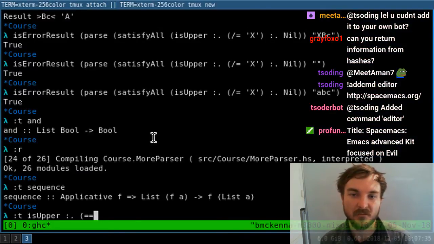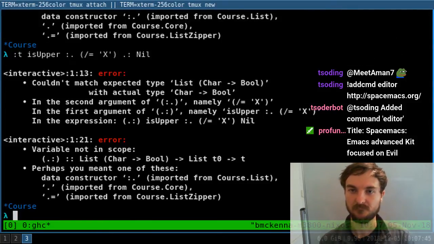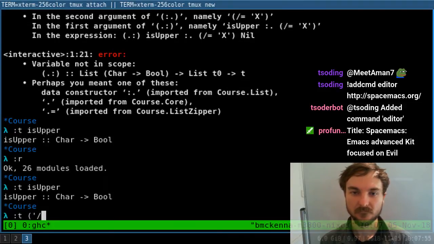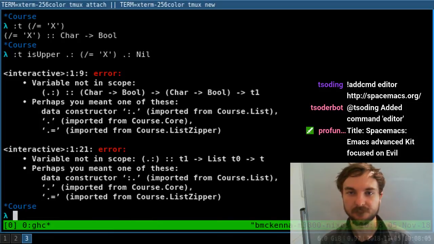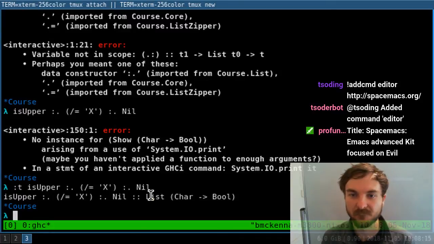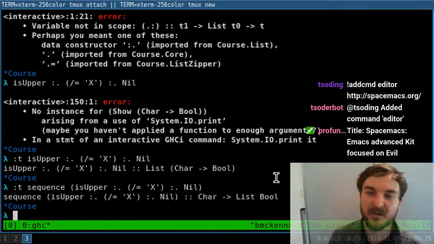So isUpper, and we'll go equals X. Actually, we'll say not equal to X, because then that makes it actually interesting. Whoops, that's what I've screwed up here. Why is it not like that? Oh, because I didn't actually screw up that. I screwed up this side. There we go. Cool. Okay, so now we've got a list of character to boolean. Now what we can do is actually say sequence on that. And look how awesome that is.